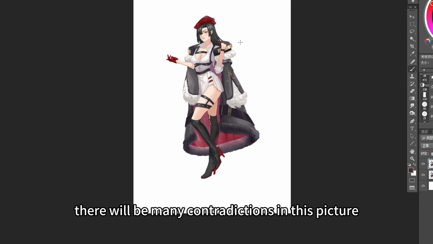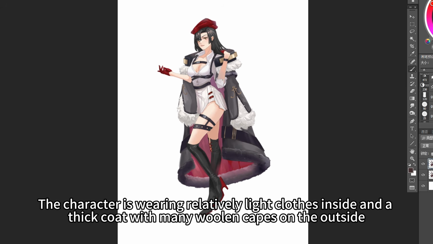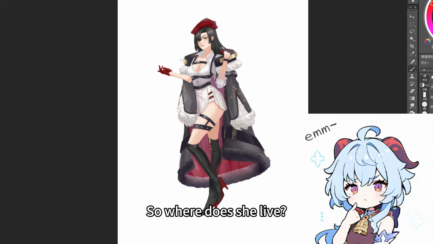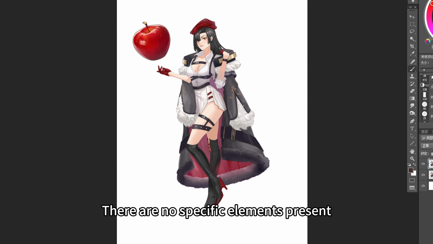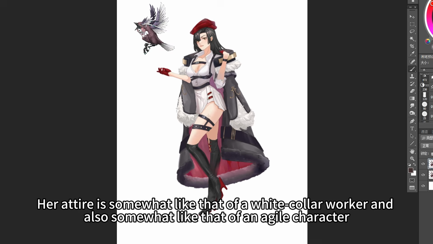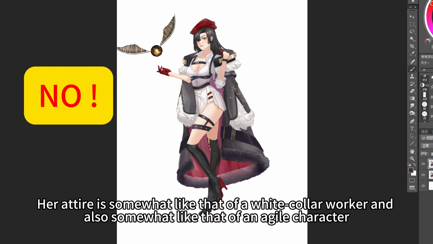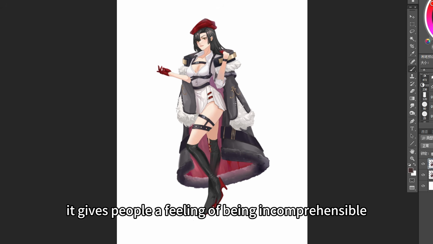Therefore, there will be many contradictions in this picture. The character is wearing relatively light clothes inside and a thick coat with many woolen capes on the outside, which looks like the warm equipment needed for living in a cold region. So, where does she live? What was she going to do by raising her hand? There are no specific elements present. Her attire is somewhat like that of a white-collar worker, and also somewhat like that of an agile character. So, what is her occupation? Overall, it gives people a feeling of being incomprehensible.